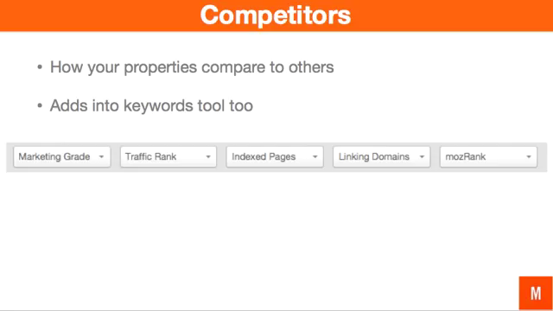Lastly is competitors. So you want to see how your website and your digital properties are comparing to others. It gives you the HubSpot marketing grade in relation to others, your traffic rank, how many pages are indexed, how many linking domains, as well as your Moz rank. So it's a very easy dashboard to see how you're comparing against your competitors. As you add in these competitors, it also adds these competitors into your keywords tool, so you can then go down to keyword level and see exactly how you are comparing to different competitors.